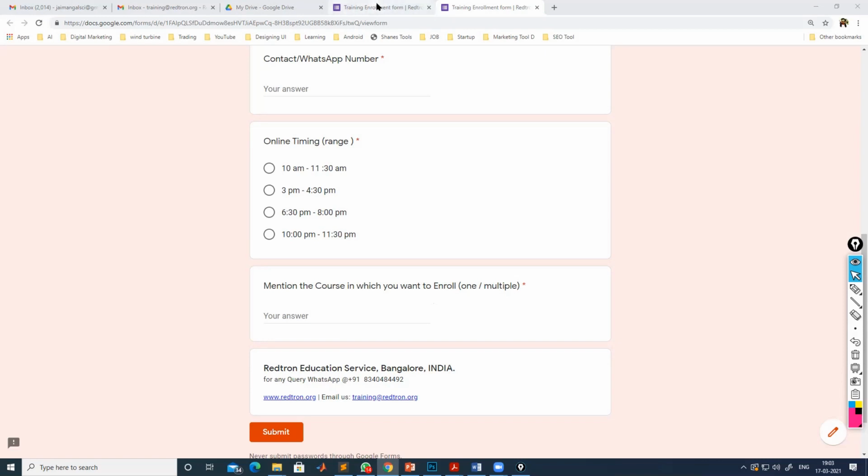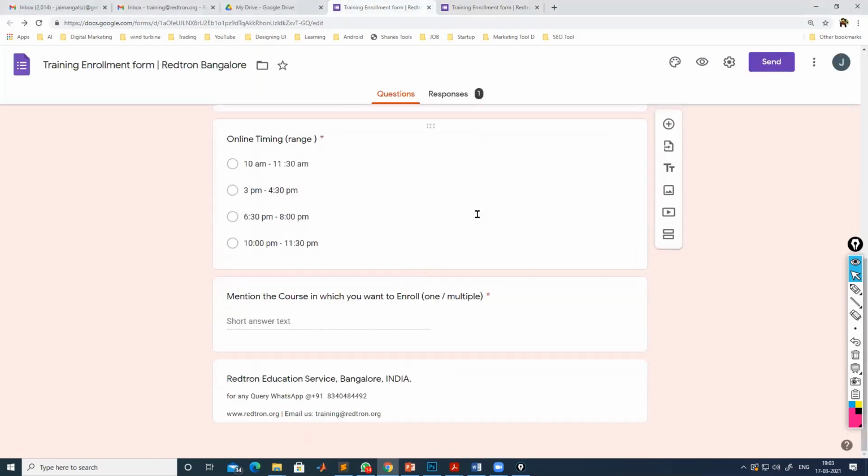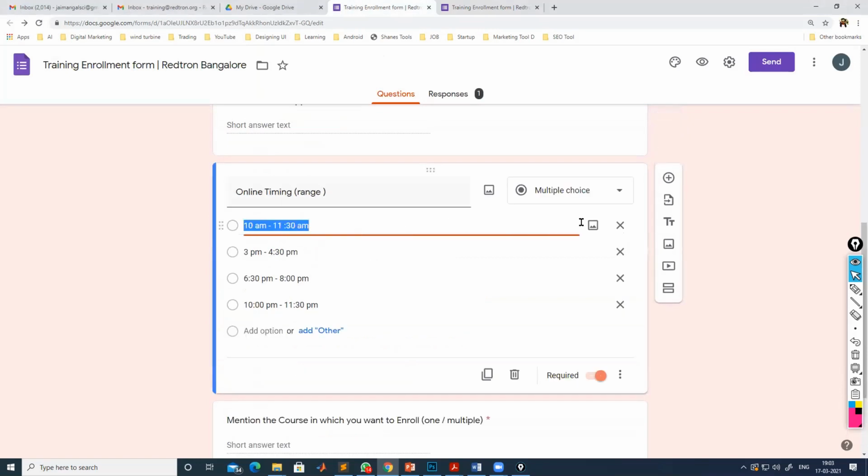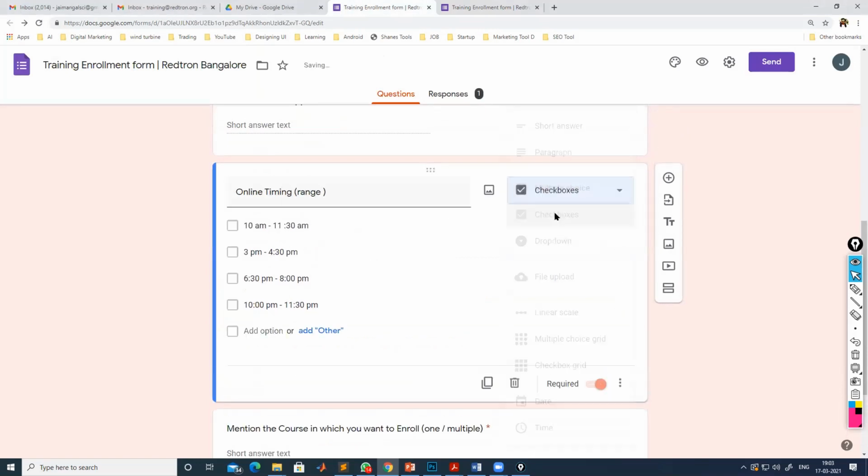Let me make it a checkbox instead of this. So instead of this, I'll make it a checkbox, so you can now select multiple options. Okay, sir. Thank you, sir.